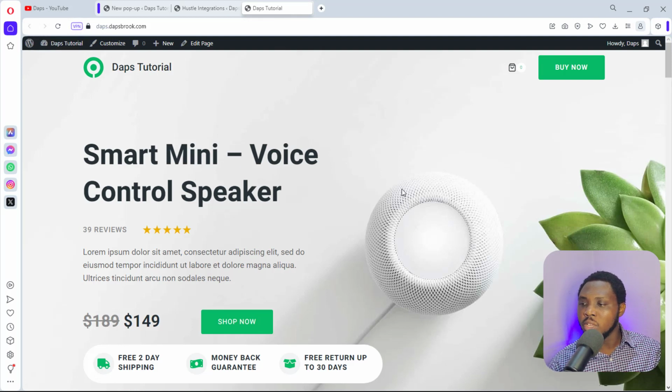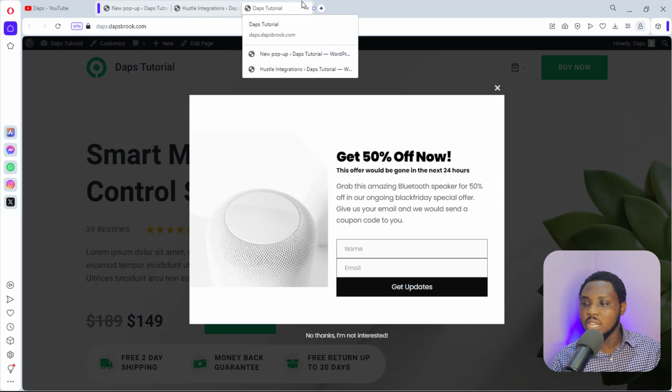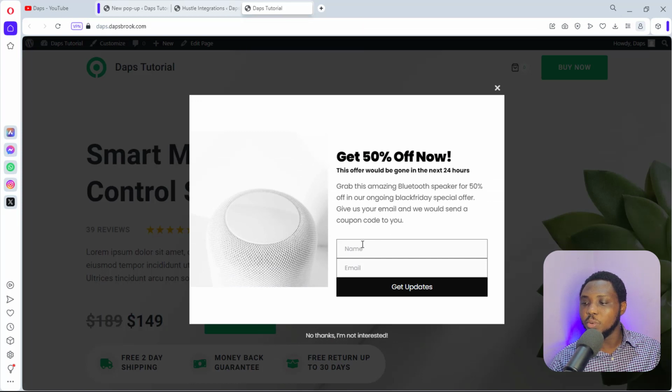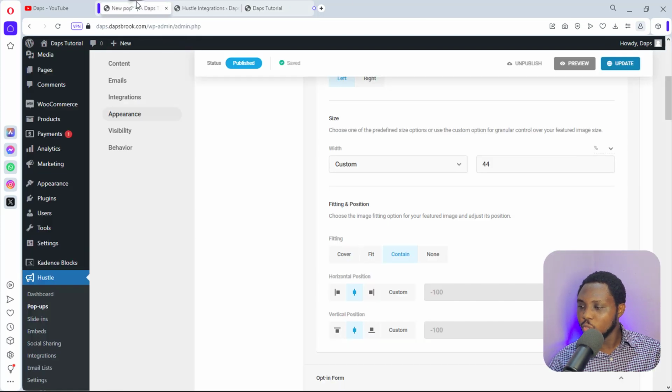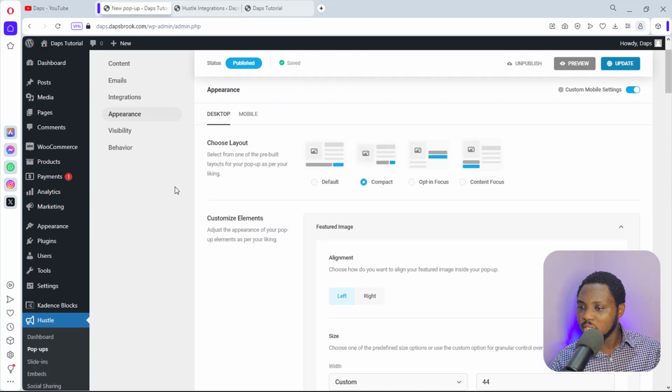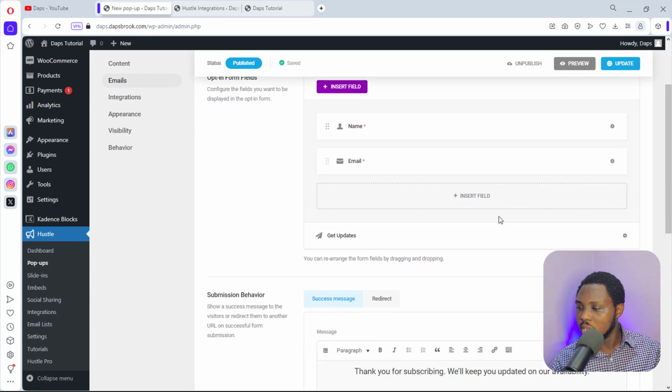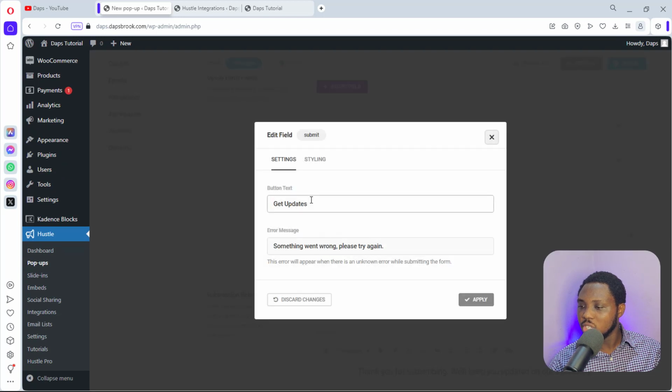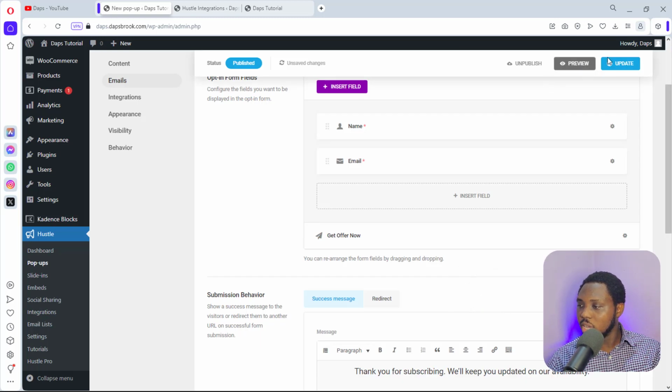Let me just move my mouse cursor above, and let me try to see as though I want to leave. So you can see that our pop-up is here, and then I can put my name and email. And even for this, get update, I should change this to get offer, or somewhere there's a place to customize that. So before I end this, let me look for where that is. So let's come here and, okay, get update. I can change this to get offer now, something like that. So I hit apply button.